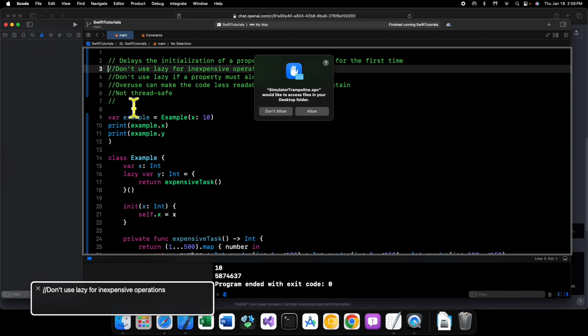You should also not use lazy if we're talking about inexpensive tasks. So if you just need a value assigned to a property immediately, like var y equals 10 or something like that in your class, don't use lazy. All right, that's not what it's used for, and you're really just introducing more unnecessary complexity into your code. So for inexpensive tasks, do not use lazy.